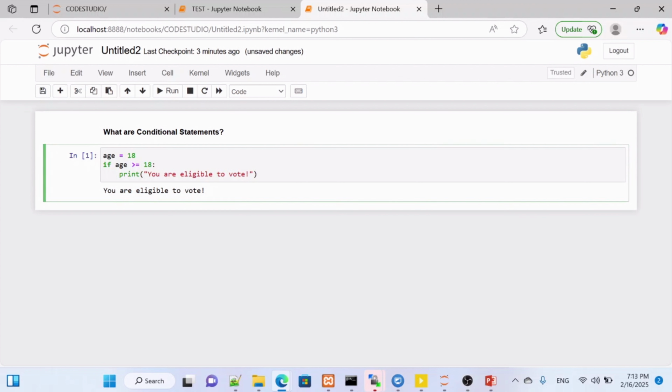In this example, the variable age is assigned the value 18. The if statement checks if age is greater than or equal to 18. Since the condition is true, the message you are eligible to vote is printed. So, like this, we can write a conditional statement in Python using the if keyword.